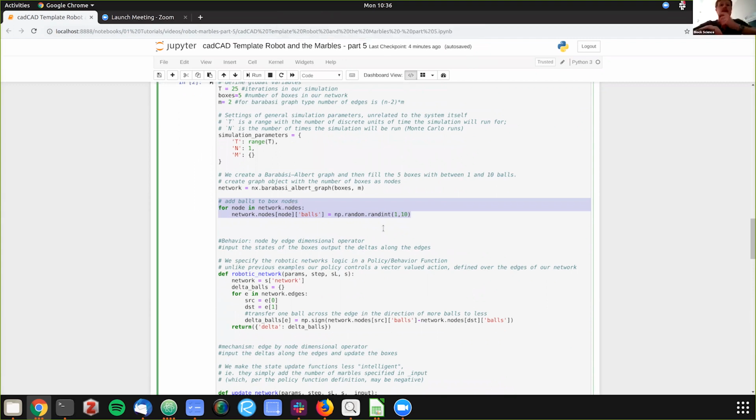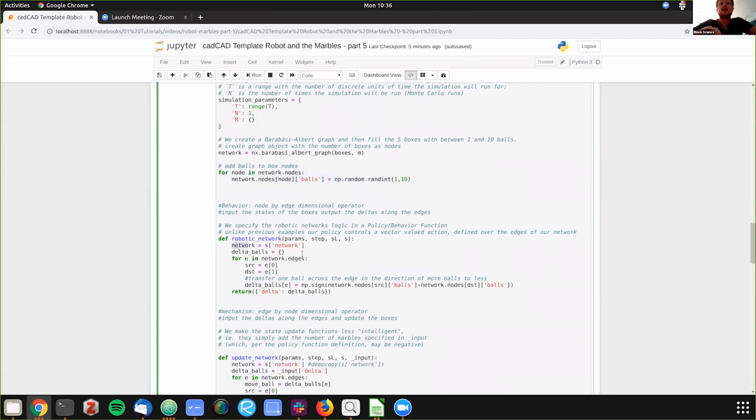Now we have the behaviors section, which we're defining. We're going to compute deltas for the different network edges. Essentially we're taking the source and destination of each edge and checking to see if one node has more balls than the other node it's connecting to, and then we'll have a delta to show the change. We're creating a dictionary of balls that we're going to pass from the behavior step to the mechanism step.